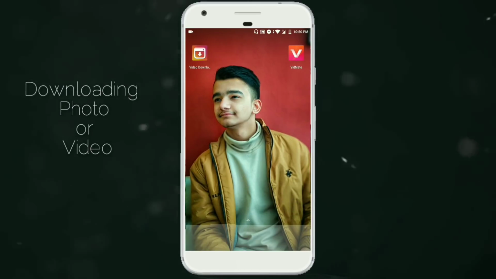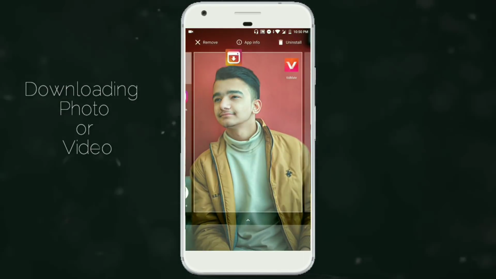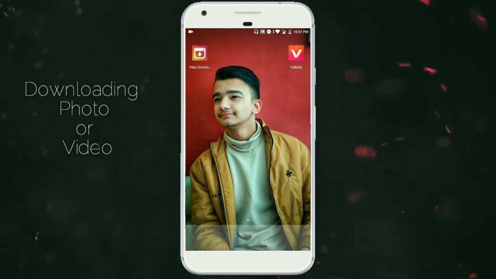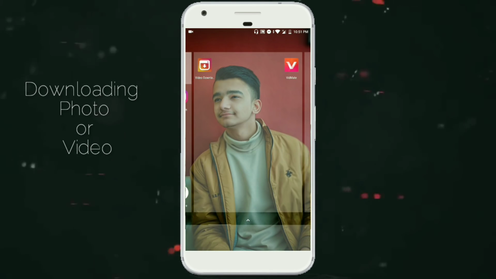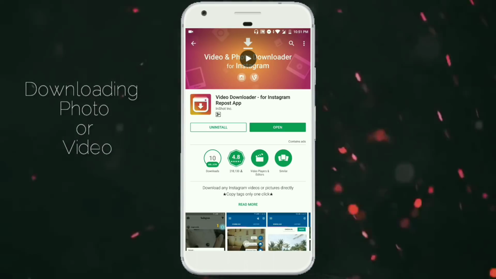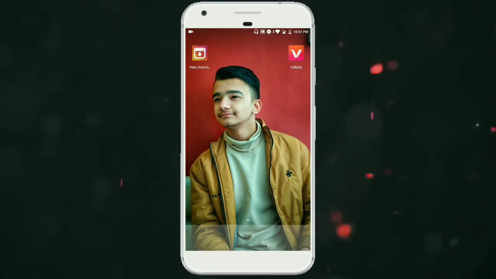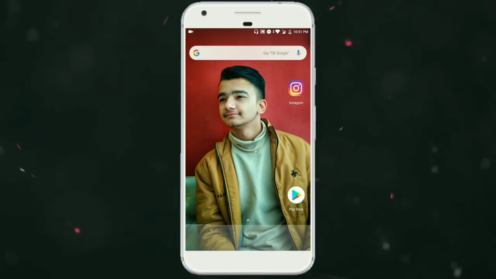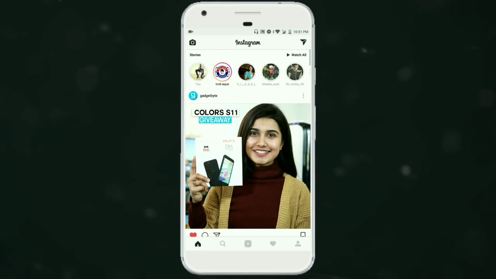For the next trick, we are using two applications, but you can use any one of them. The first one is Video Downloader and the second one is Vidmate. If you want to download Video Downloader, you can directly download it through the Play Store. But if you want to download Vidmate, you have to install the APK. If you want to download the APK, the links are provided in the description box below.